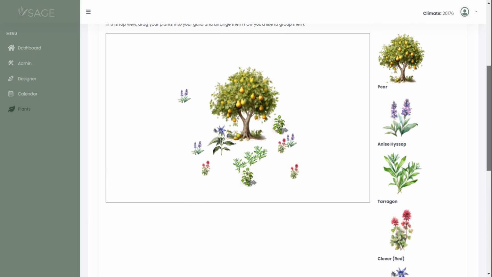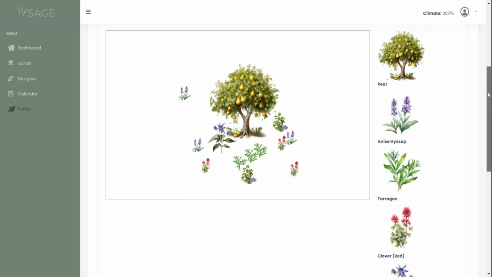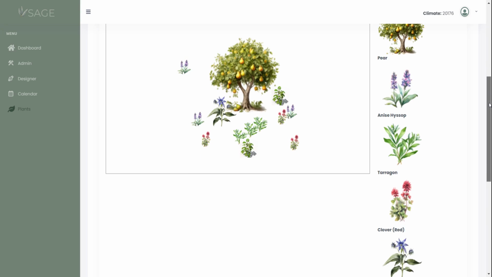As soon as I'm happy with this guild, and it's not supposed to represent the exact spatial location, the precise location. This is just to give you an idea of the mix of plants visually, aesthetically, that you'd have in your guild and their relative sizes. You can see the pear is larger than the pole bean, for example.